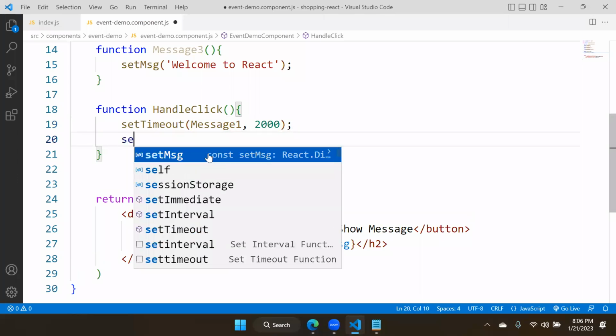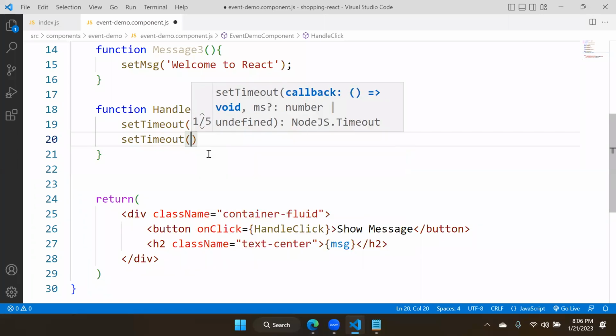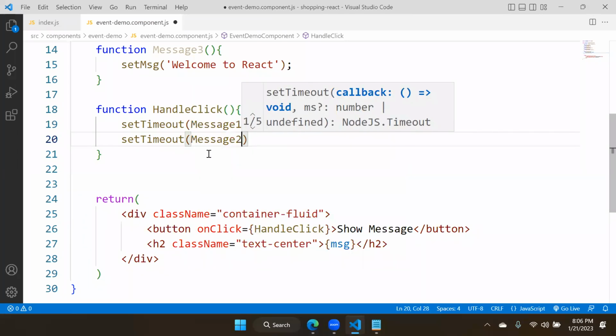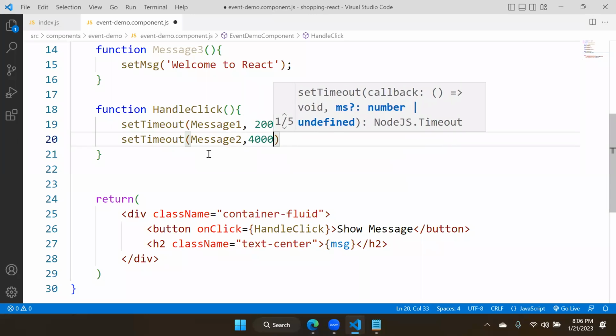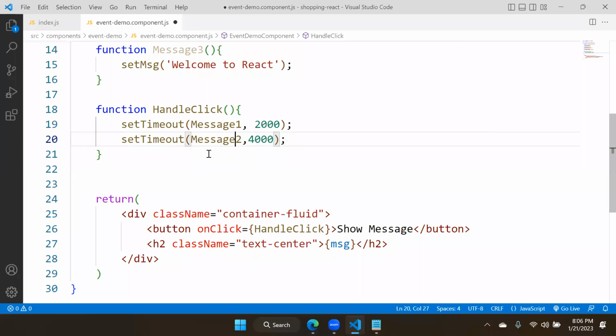What about the second one? Set timeout. Message 2, this is some 4000 milliseconds. Now remember, 4000 milliseconds means after the first message, how many seconds? 2 seconds only. That means total wait time is 4 seconds. But the first message is already waiting 2 seconds. After the first message, the second message is 2 seconds. That means it will wait only 2 seconds. Don't think that after the first message it is 4 seconds.